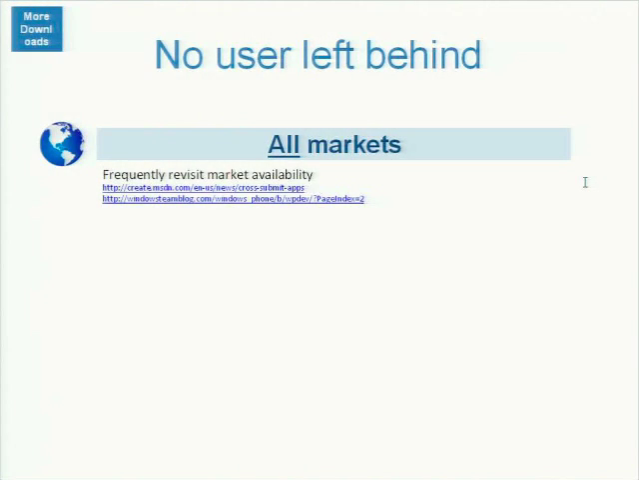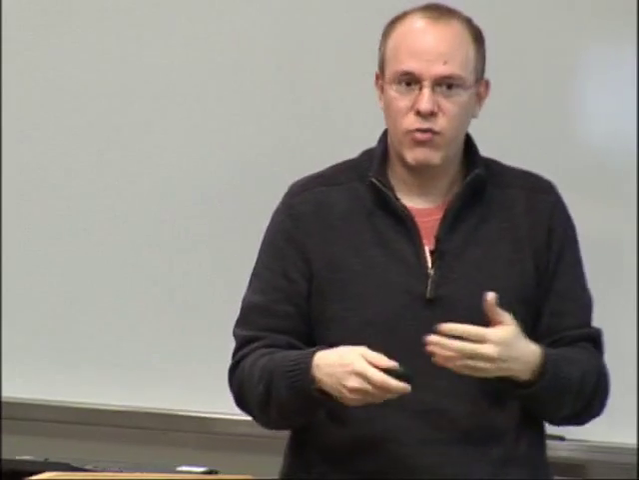The other one is interesting. I call it no user left behind. So you have a good app. You want to make sure everyone can use that app. That means please go back from time to time and make sure it is actually usable in all the markets. The Windows Phone marketplace team adds more markets frequently.